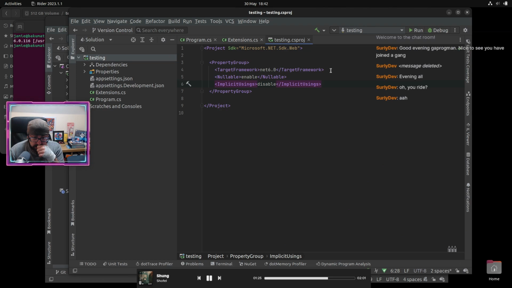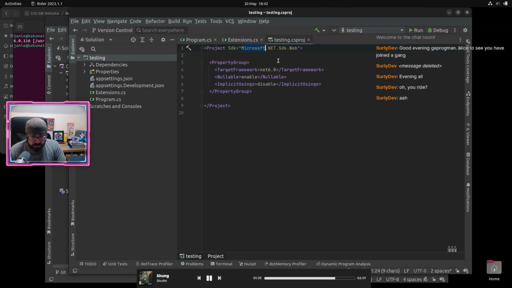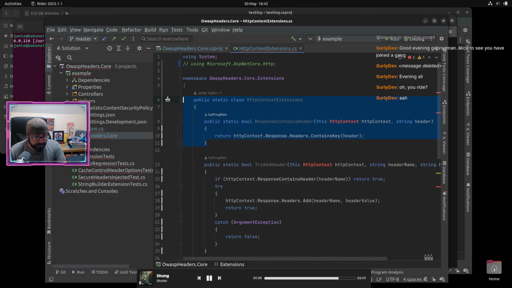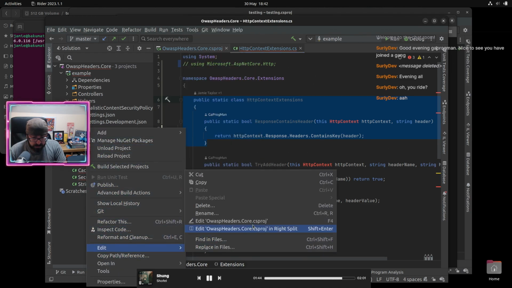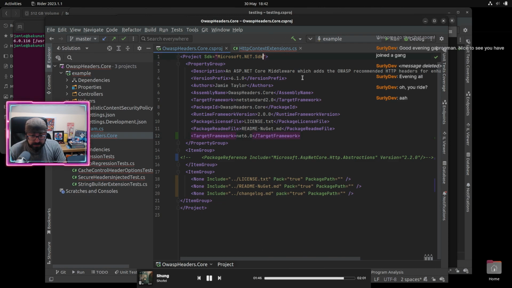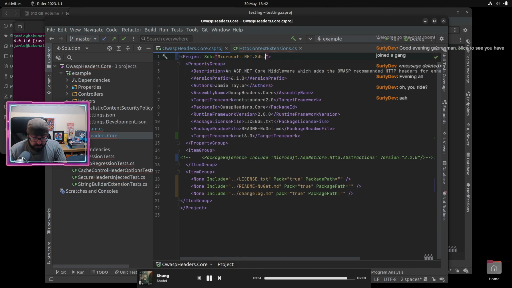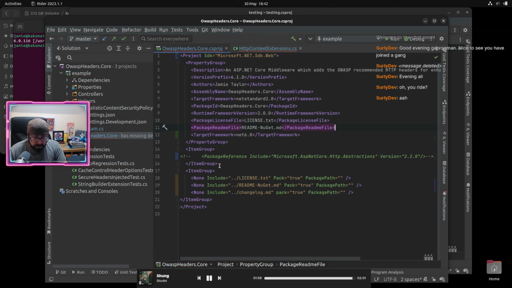Target framework 6. Why don't I do that? Right, first the. Oh, there we go. I'm literally futzing about now to see if I can figure out how to solve this. SDK.Web. Oh, there it is.